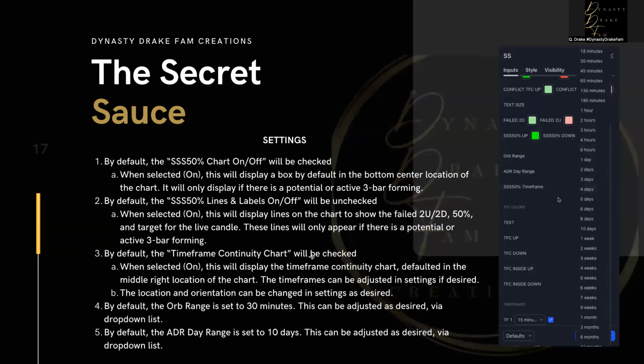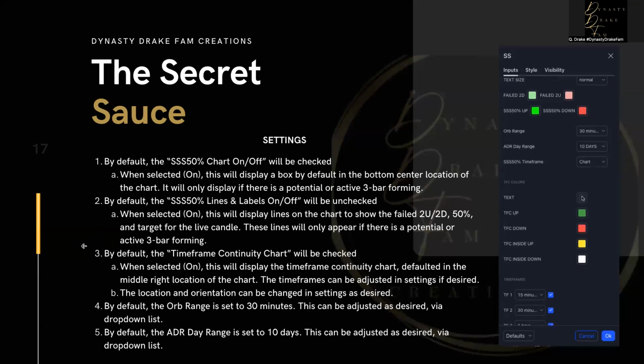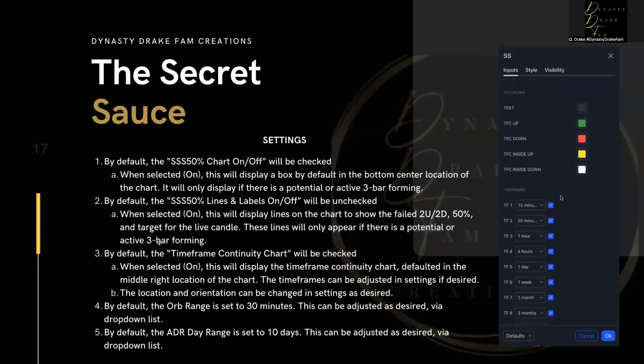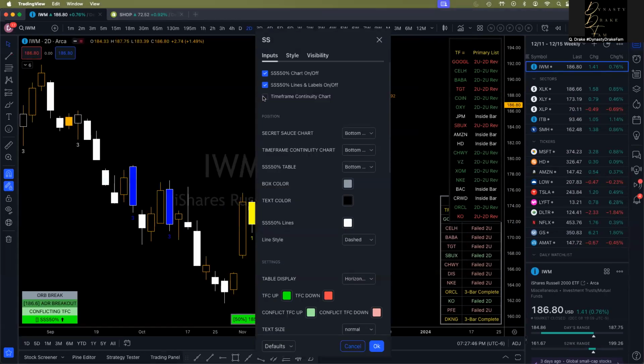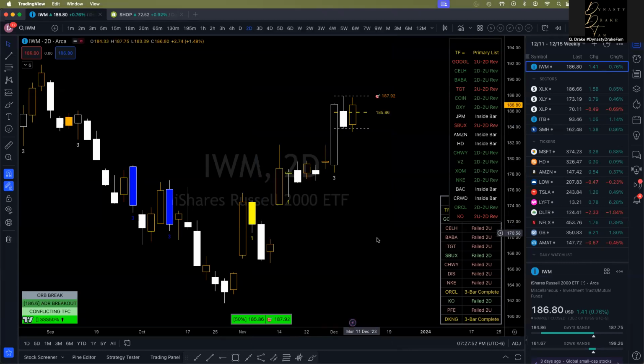By default, the time frame continuity chart will be checked on, which will display the continuity chart, and it's defaulted to show up on the right side of the chart. You can turn that off and on. So if you look at my chart, you notice I actually don't have it on right now, but that's only because I have these here and I didn't want it to be conflicting, right? But you can always turn that on, and right now it doesn't look like it's even going to show up because these are in the way. But it will show up on the side.